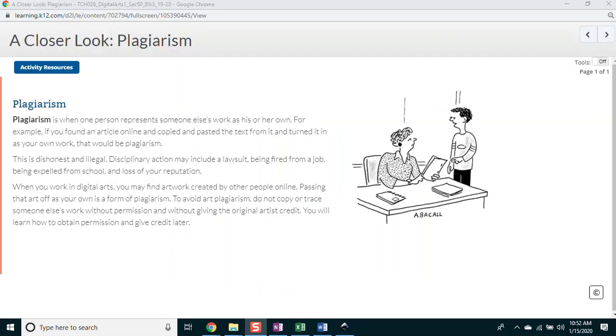Plagiarism is when one person presents or represents someone else's work as his or her own. For example, if you found an article online and copy and pasted the text from it and turned it in as your own work, that would be plagiarism. This is dishonest and illegal. Disciplinary action may include a lawsuit, being fired from a job, being expelled from school, and loss of your reputation.